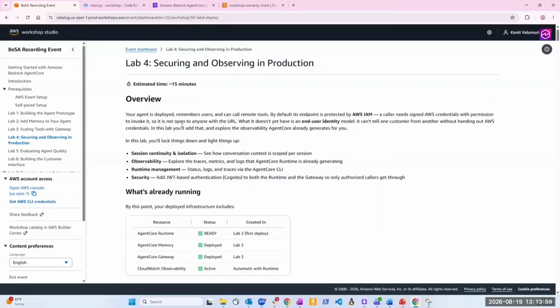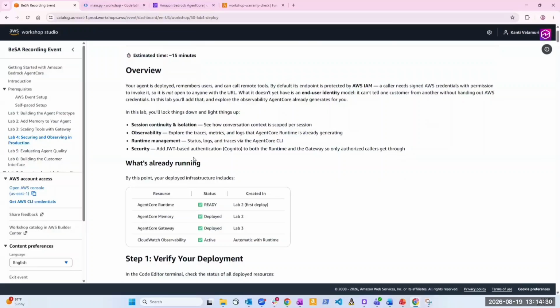Now everything is great. Our agent is deployed. It remembers the users. It can call remote tools. But by default, we are interacting with the agent by logging in with my AWS credentials. That's how we are communicating. So that means it's using AWS IAM with the permission to invoke it. And so the URL is not open to anyone. It doesn't have any end user identity or anything as such. Also, what is the observability for this agent, where are the traces, metrics, logs, how is the agent code runtime happening, all those things are not there.